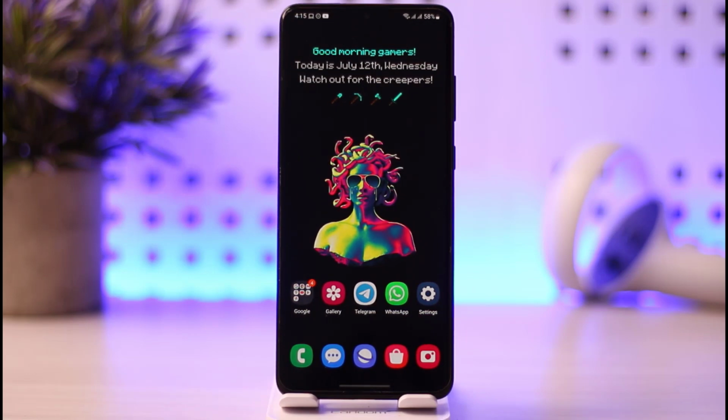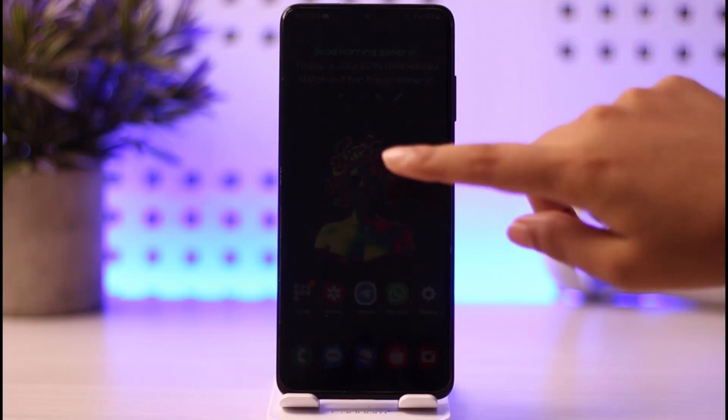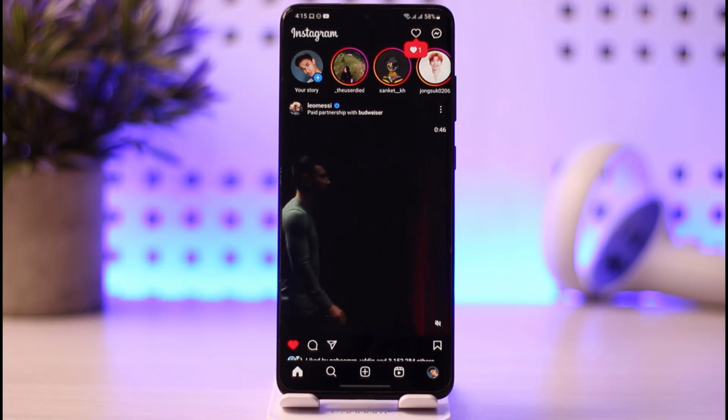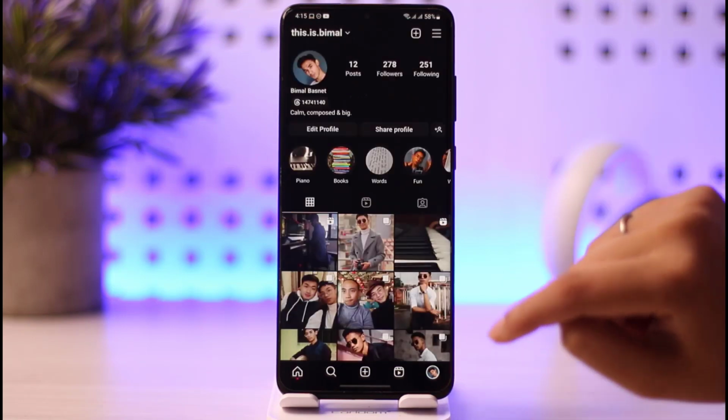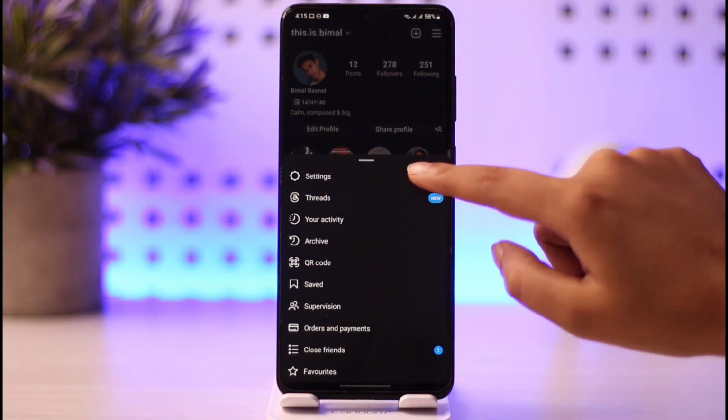We'll simply go ahead and start our video. For that purpose, we'll simply go ahead and open our Instagram here in our mobile phone. Once your Instagram app is open, what you will do is simply go ahead, tap on this profile icon below right corner, tap on its three horizontal line above, and simply go ahead, tap on the settings option.